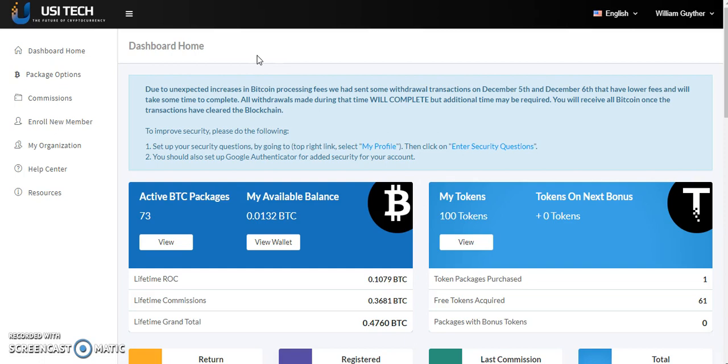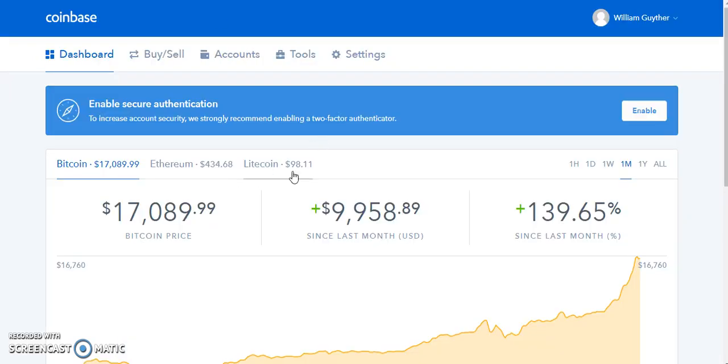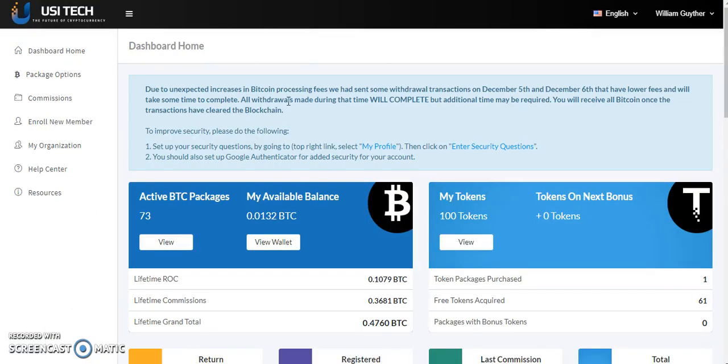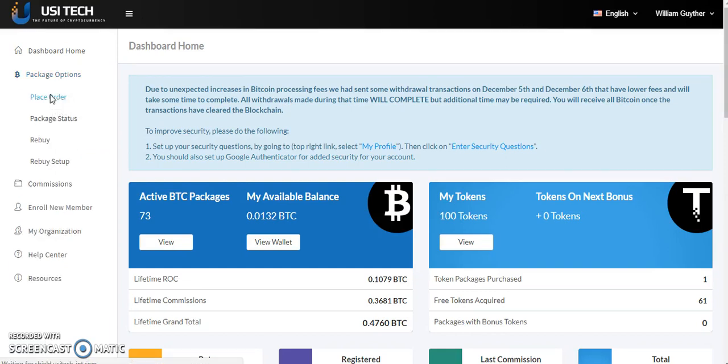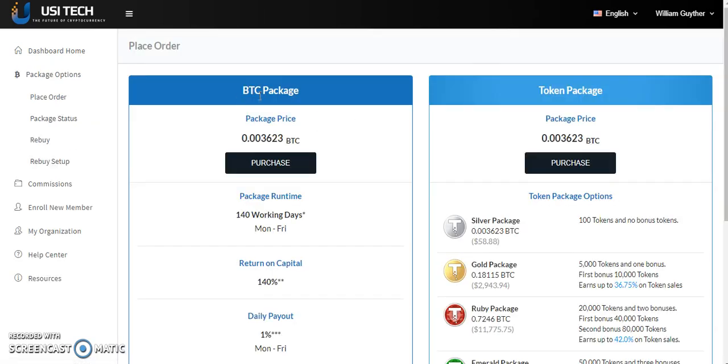So you have to have your USI Tech back office open on one tab and logged in, and then you have to have your Coinbase account open on a separate tab and logged in. So you go to your USI back office, you come over here, you click on package options and place order. Once you do that, you'll load up and you want to buy a BTC package. We'll talk about token packages later, but for BTC packages, you can see right there the price of Bitcoin. It'll tell you 140 working days, 140%, all the stuff that we're telling you about how it works.